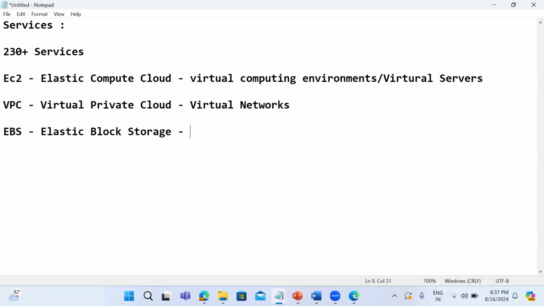EBS stands for Elastic Block Storage. Here we are going to get the volumes, persistence, just like normally we have the hard disk, right? So here we are going to get the volumes.